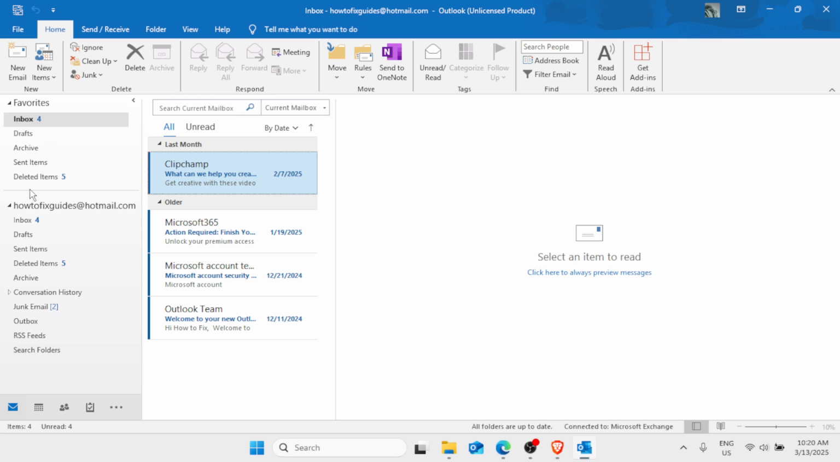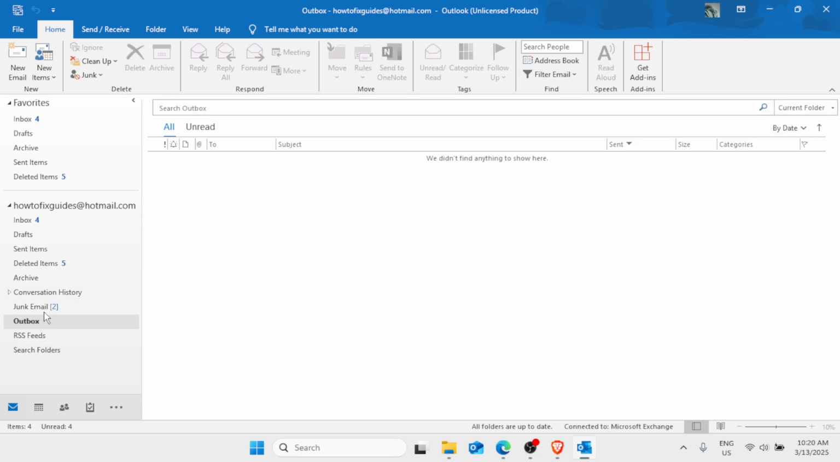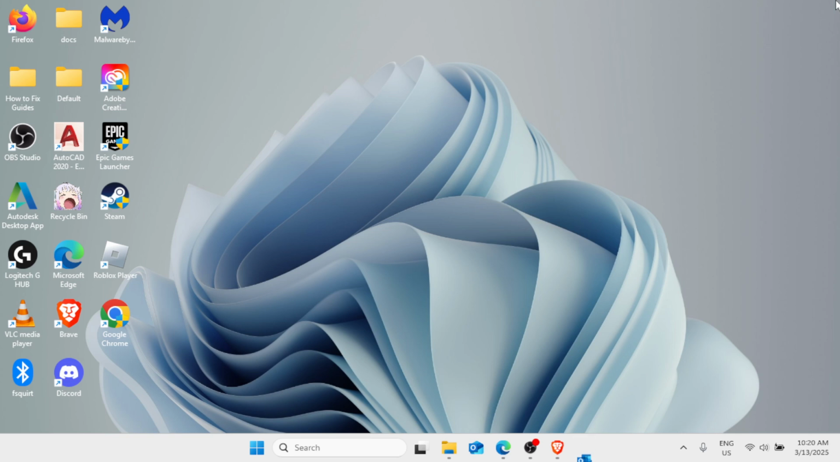You can also click on your outbox and check whether there are large files that you haven't sent yet. You can simply delete those and resend them again, so that will work this time. And once you're done here, close this.